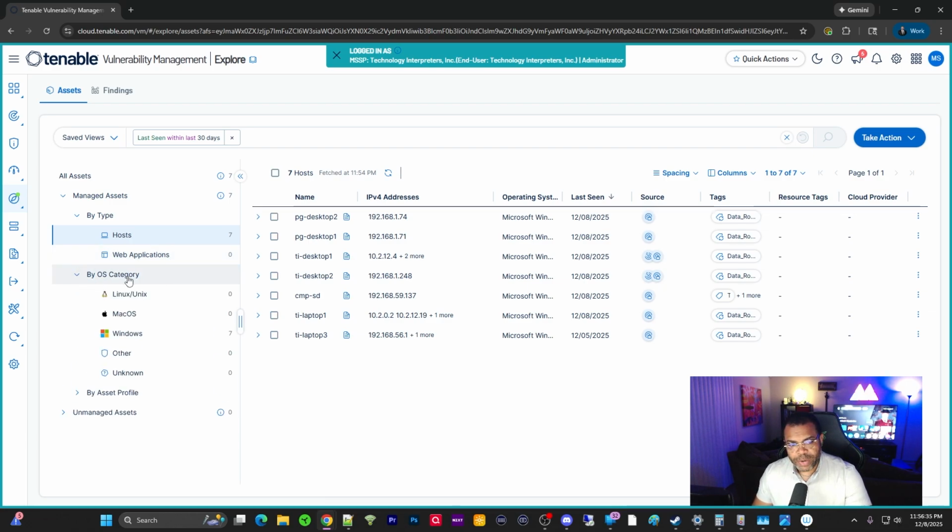Let's move on here. OS stands for operating system. And some of you know this, but I want to make sure that I'm inclusive for everybody I'm doing these videos for, okay? So operating system, and you see our breakdown, we've got Linux and Unix, right? And then we have Mac OS, Windows, and then we have other. Well, what is other?